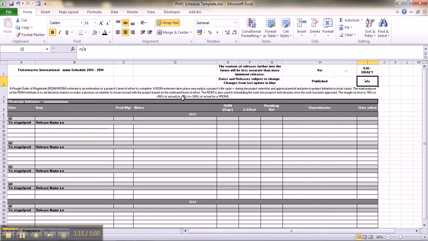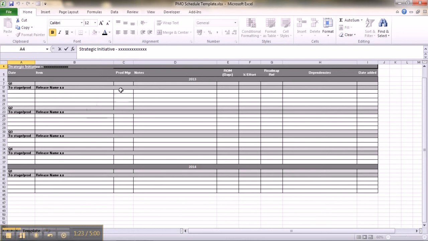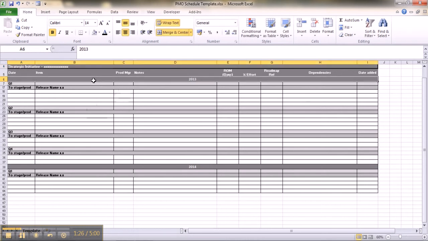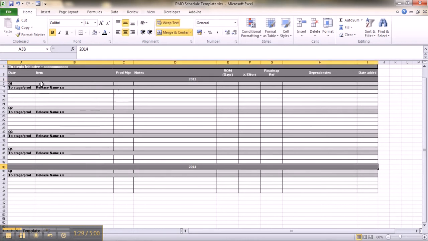Our next field is strategic initiative, and it's here that you would include the strategic initiative that your project feeds into. Now if we start looking down the schedule, we can see that it's split by year, and then underneath each year it's further split into quarters. And underneath each quarter, depending on how many releases you have, you would be expected to have a subheading per release. And in these subheadings, you would state whether the release is being released into stage or production, and you would omit as necessary.